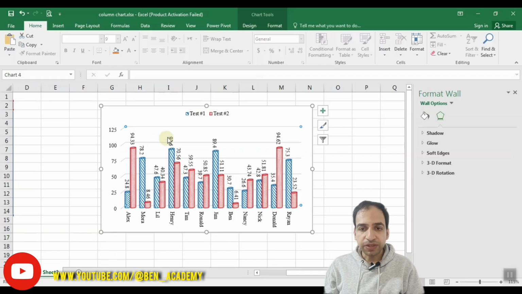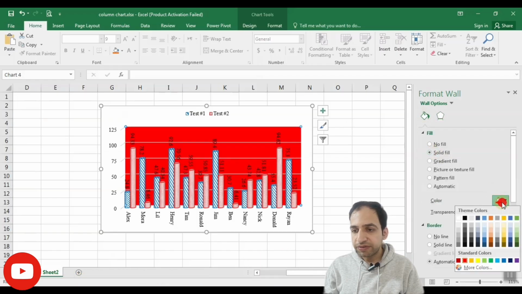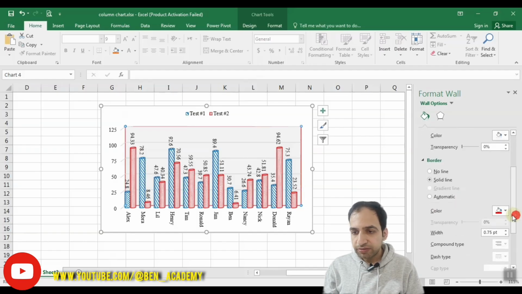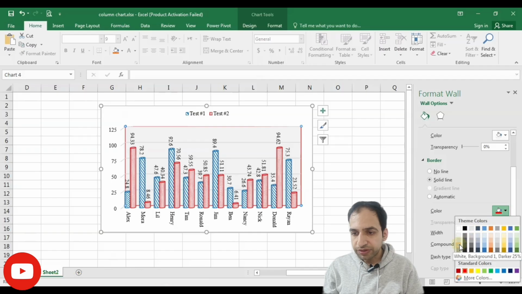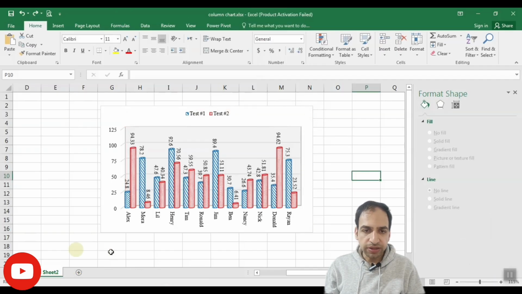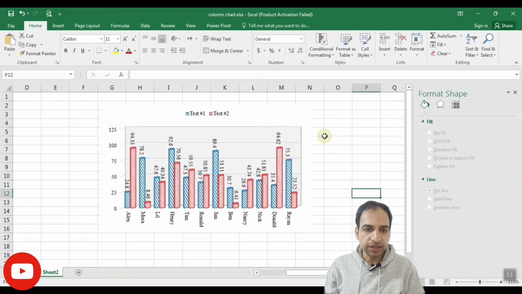I prefer to add a color to the plot area, a solid color, but a very, very light color like this, and also a border around it, but again a border with a smooth color. We can also remove the line around the shape of the chart by clicking on the chart area and selecting no line. You can see that there is no line here.